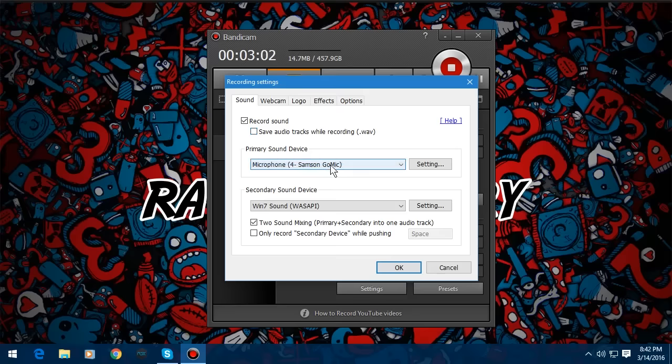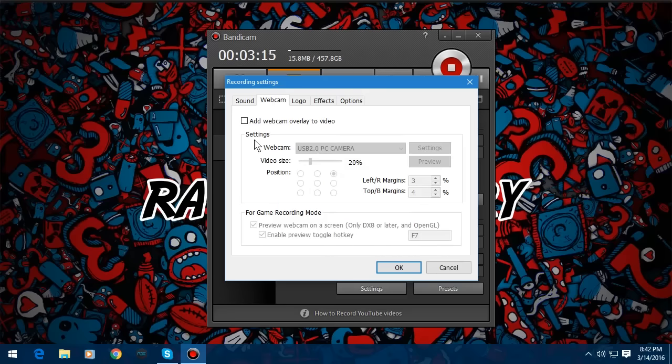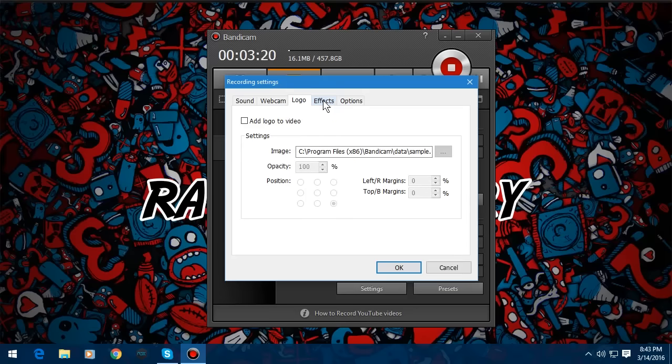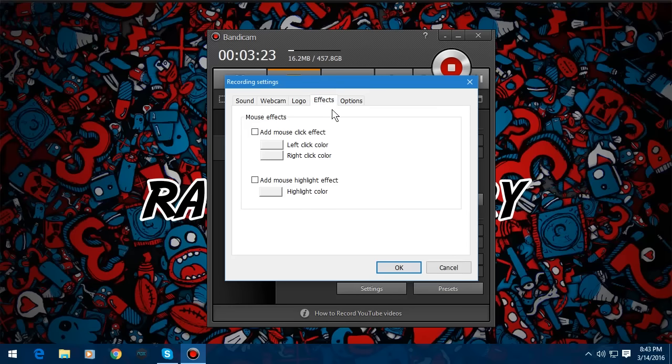I don't know. Select your mic. Mine's the Samsung Go mic. Do this for your computer sound unless you want to do your speaker, but this works anyways. Webcam, click add to overlay, and you can set up the settings. Logo, don't even bother unless you know what you're doing. Here's the mouse effects. Don't do that unless you're doing a tutorial.